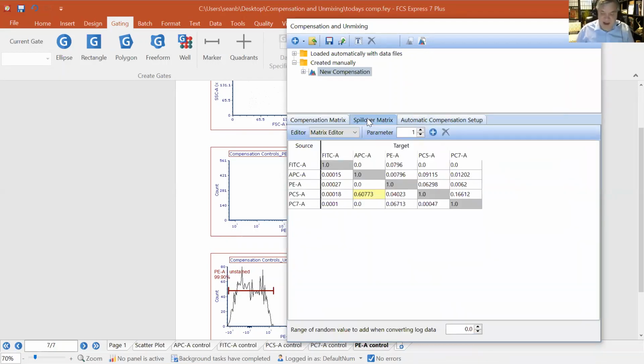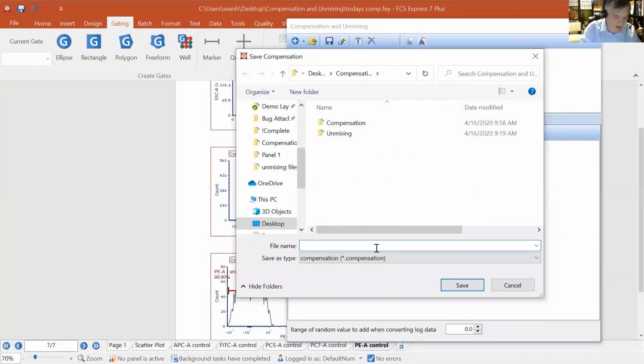But we also have this matrix, right? So the matrix is a little different. It's part of this layout, but we want to get this associated with another data file or another layout. So what we want to do is save this matrix. And you can see there's a little button up here. It's a little disk icon. And it says save, export the selected compensation. So what I'm going to do is save this. And FCS Express is going to prompt me to save this somewhere. And I'm going to call this today's compensation matrix.